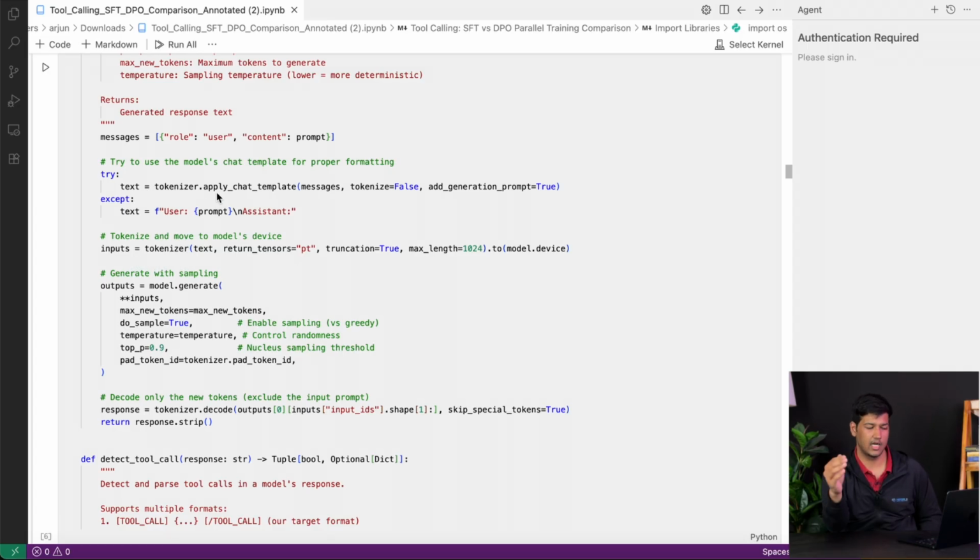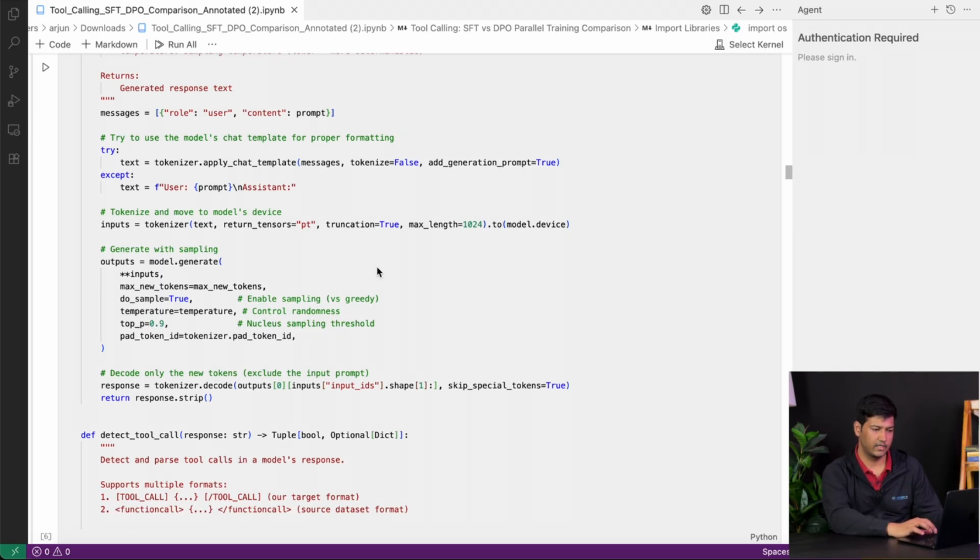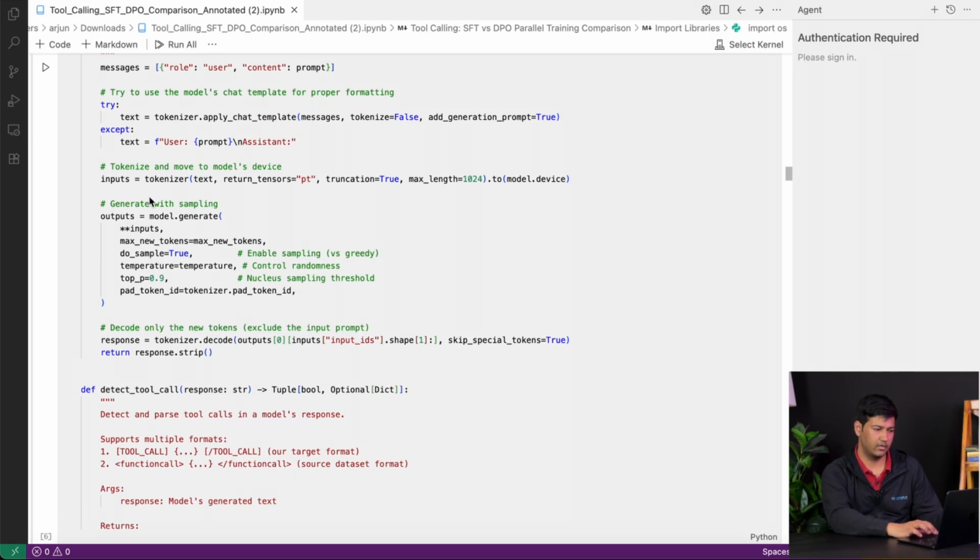So first we apply the chat template to the messages, and finally we apply the tokenizer to actually tokenize this chat template text to tokens. So finally, we get the actual inputs which we need to pass to the LLM. Now, if we go into generate with sampling.